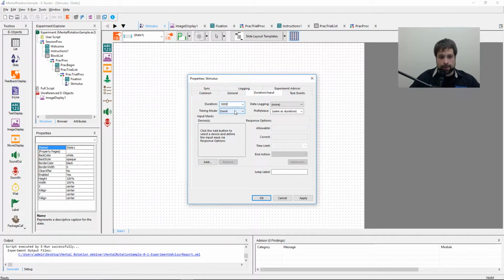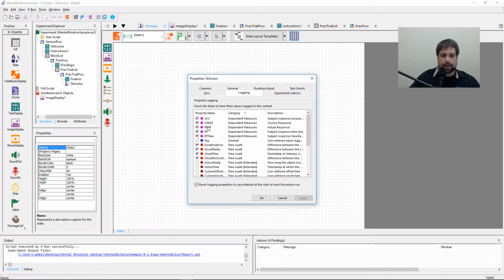So participants do have a time limit. They can only respond in 3 seconds, but it's a pretty long time limit. Now I'm going to change my data logging to standard, and I'm going to click apply to show you what that looks like. So if I click on logging here, you'll see that I have my onset delay, onset time, so everything that my time audit property was logging already. But in addition to that, I also have accuracy, so did they answer right or not right, correct response, so what were they supposed to have pressed on that trial, response, so what was their actual response, reaction time, which is the difference between when this object appeared on the screen and when the participant responded, and this property here called RT time, which is the difference between the start of the experiment and when the participants responded.